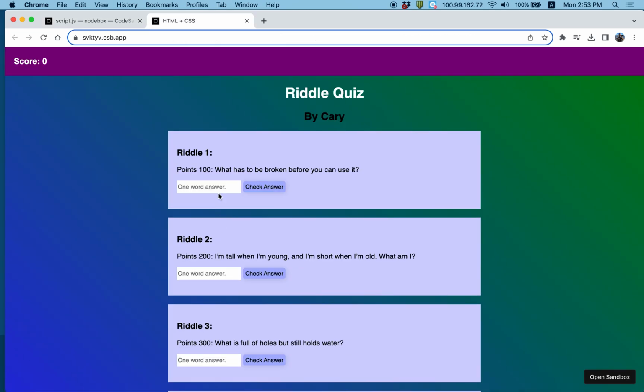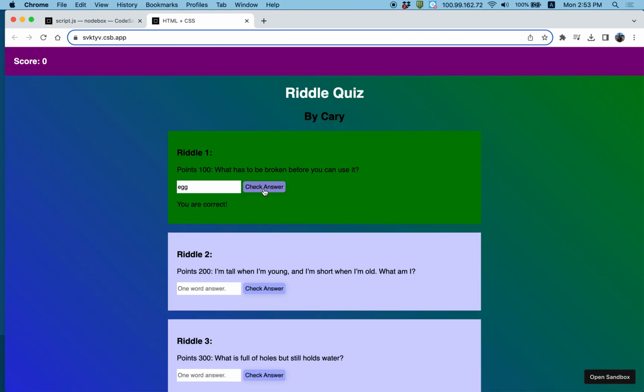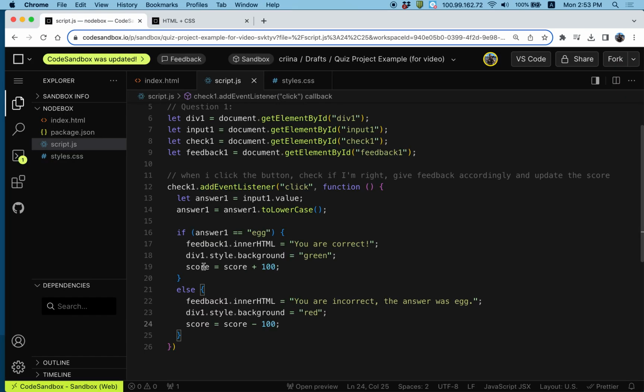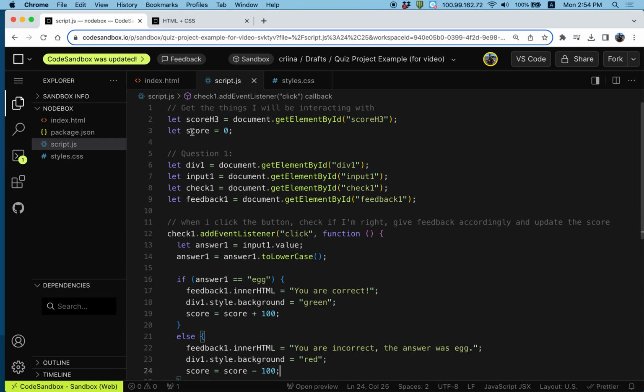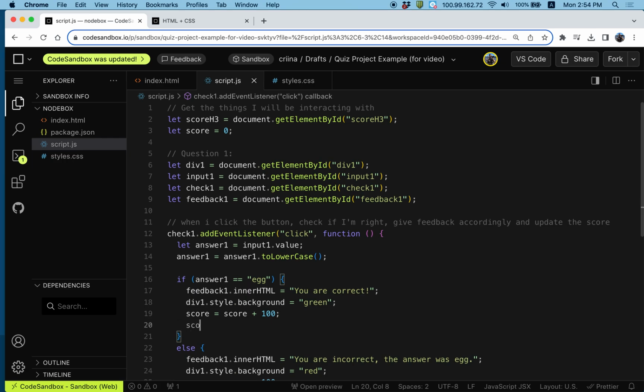Let me refresh it. Egg. My score didn't change. And the reason why my score didn't change is even though it's updating the number score, I don't tell it to display the new score at all. So to display the new score, I'm going to take score h3 and make the inner HTML of that equal to the word "Score", colon, space, plus whatever the actual score number is.